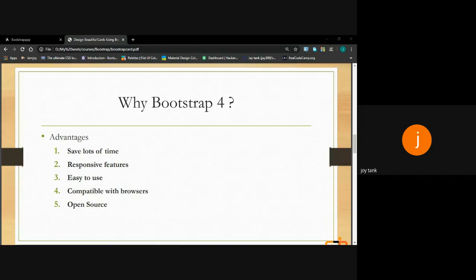So in the era of new technologies, some person in 2010 designed this framework, which was called the Twitter Blueprint framework, in 2010.